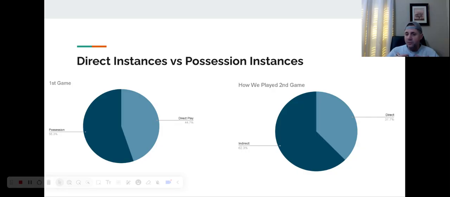As I watched the video before I took stats, I could see a difference in the way we played. And the data says that our possession increased by 7% and our direct play decreased by 7%. So you can see that we were a lot more intentional in this second game, and we controlled that second game better than we did in the first game.